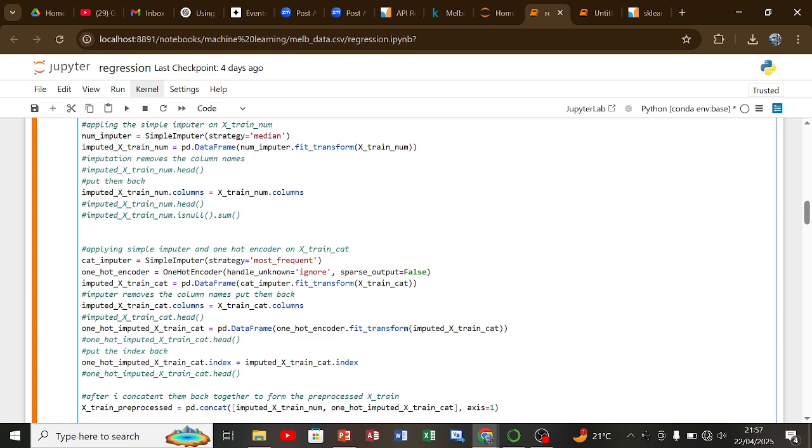And then handle ignore. With handle ignore, when we're dealing with new categories, you might find there are new categories and then we need to ignore them. So that's why I put that.